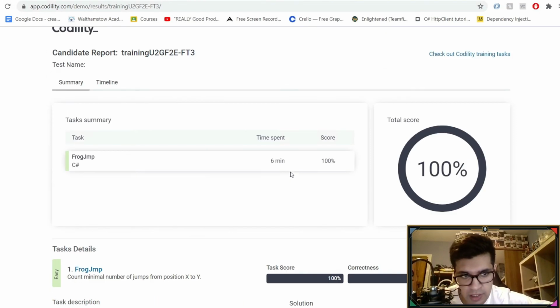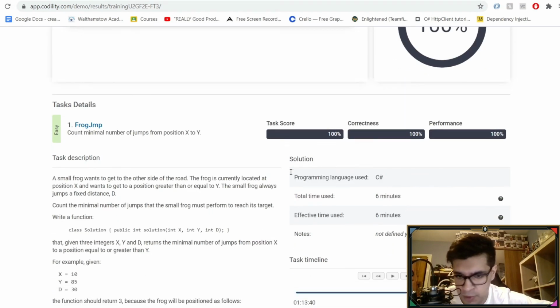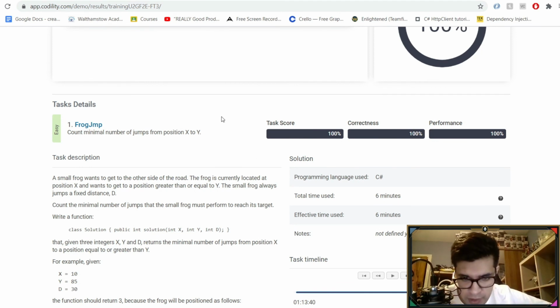So that was, I guess we call it, the frog jump algorithm. It's quite straightforward, not too difficult. You can solve this with a while loop if you wanted. But yeah, there you go, guys.